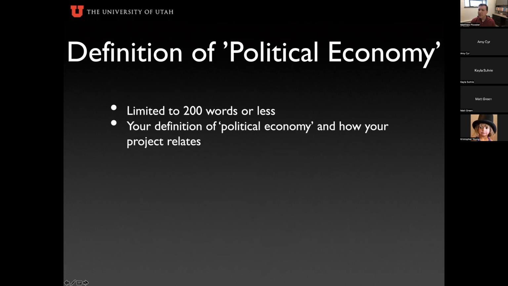So you'll also upload, or you'll enter in a text box, your definition of political economy. As I mentioned, we're not going to give you a clear-cut, here's how we as the committee define political economy. We're leaving this to you to see what lens you are defining this through. Some of you may be doing so from an economic point of view, from a business or finance point of view.